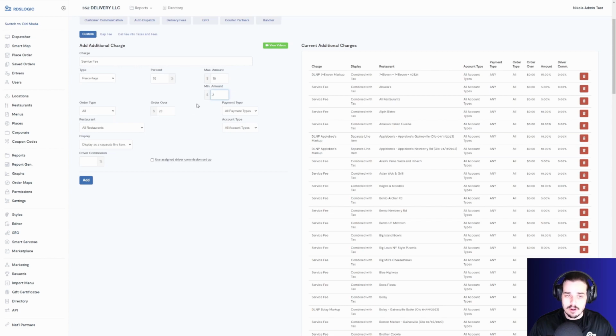So in this case, we cover our grounds. But you can also say that this kicks in at $15, right? And then even though by the percentage, 10% should be $1.50 on a $15 order, we are still going to charge a minimum of $2. I hope that makes sense.